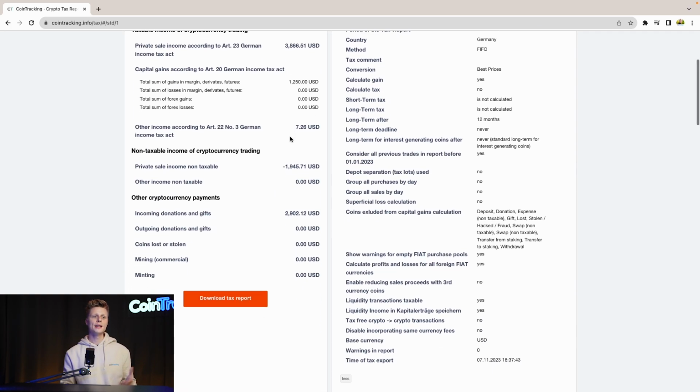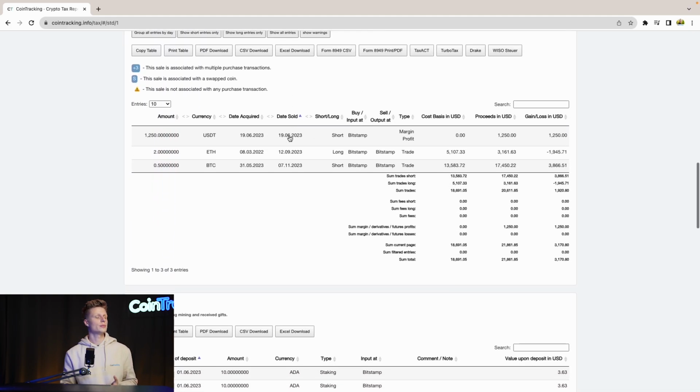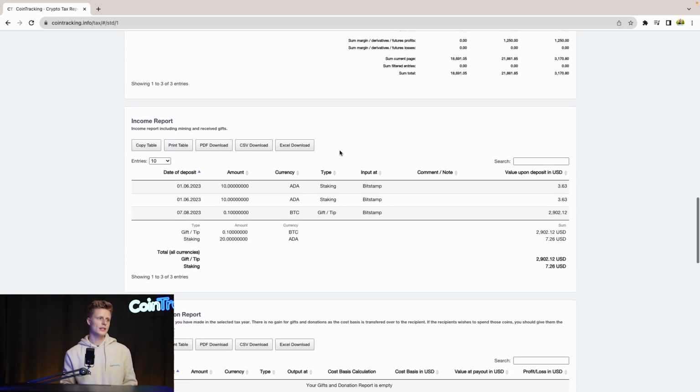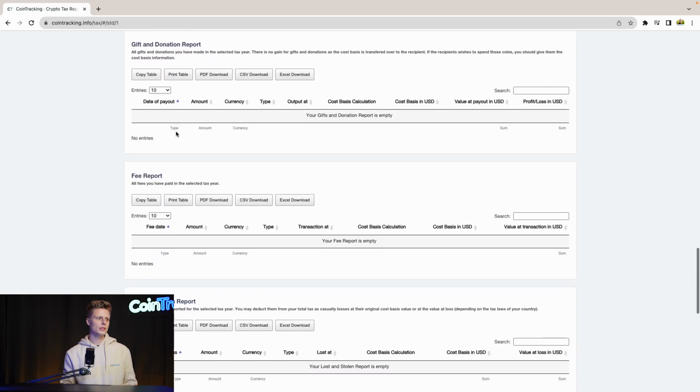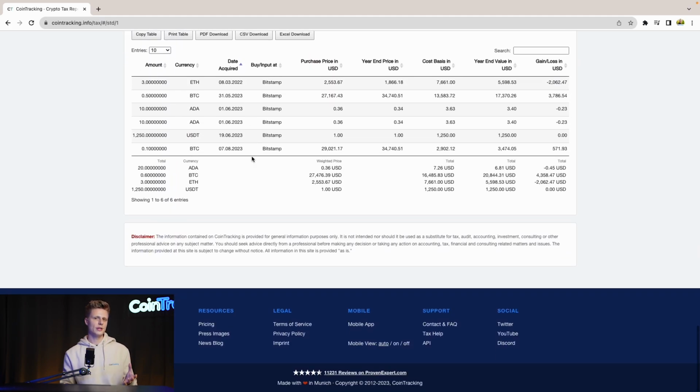The details have loaded and now we can see how much capital gains we had, how much income we had, and if you scroll down, you will see even more details line by line, transaction by transaction, what you exactly did, how much you profited off it or lost on it. We see the income, we see the gift donations, the fee report, the lost and stolen, the closing positions. We have everything in this report.